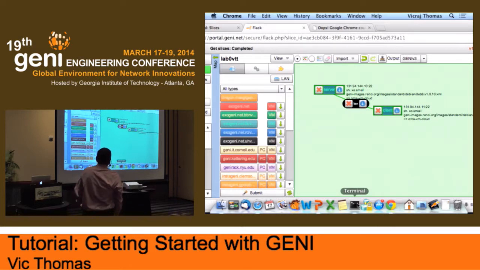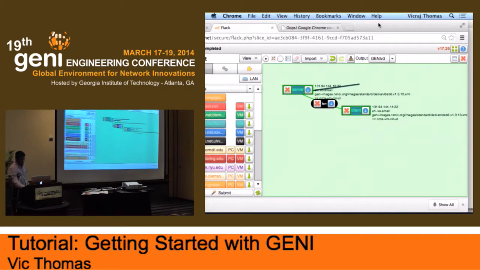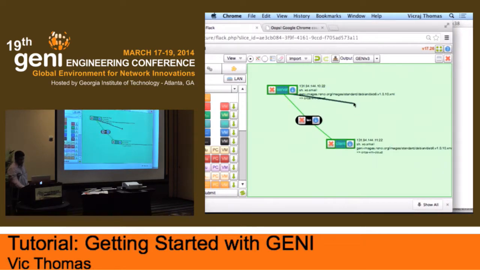So as you can see, FLAC, now I didn't submit my request through FLAC. I used Omni, but when I loaded up FLAC, it realized these resources are not ready to use, and it was able to get my information about the resources. What FLAC did when it came up was query every aggregate to see if I have any resources there. And the rack at FIU said, oh yes, this slice has resources here, and here are the resources. And so every aggregate knows about the resources you have at that aggregate.